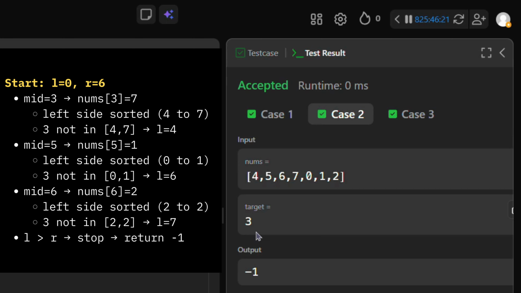Now L is 4, and R is 6. Mid is floor of (4 + 6) / 2, which is 5. Nums[mid] is 1, not 3. We check if the left half is sorted. Nums[L] is 0. Nums[mid] is 1. So yes, the left side is sorted. Now we check if 3 is in the left sorted range from 0 to 1. It's not, because 3 is greater than 1. So we move L to mid + 1, making L equal to 6.